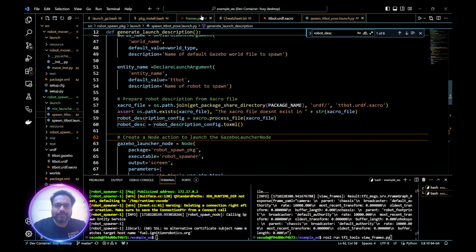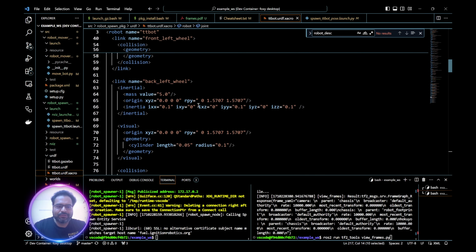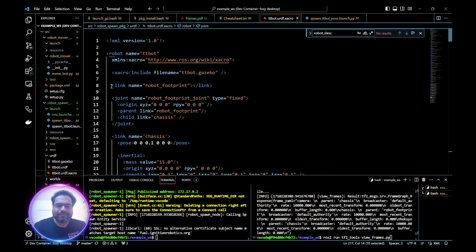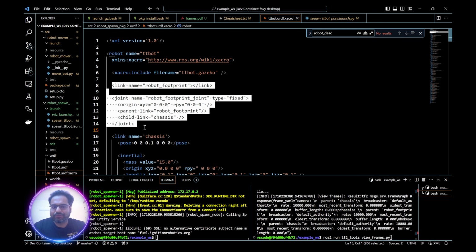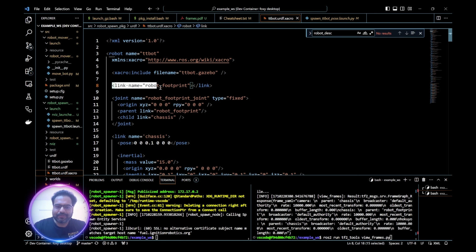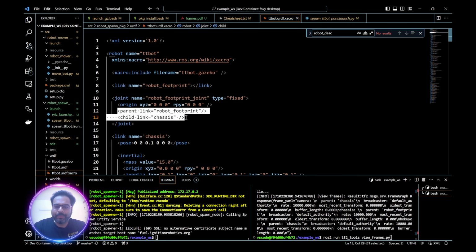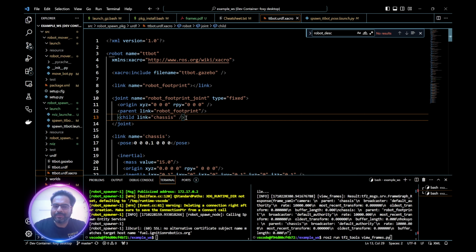Okay, and let's go back to the special joint that I was telling you. This is normally where your URDF file has to begin. You need to define a base footprint. This, as you can see, is a virtual link. And then the joint basically has two components, a parent link and a child link. So it is basically saying that the robot footprint is the parent of actually everything, and then you have children for it.